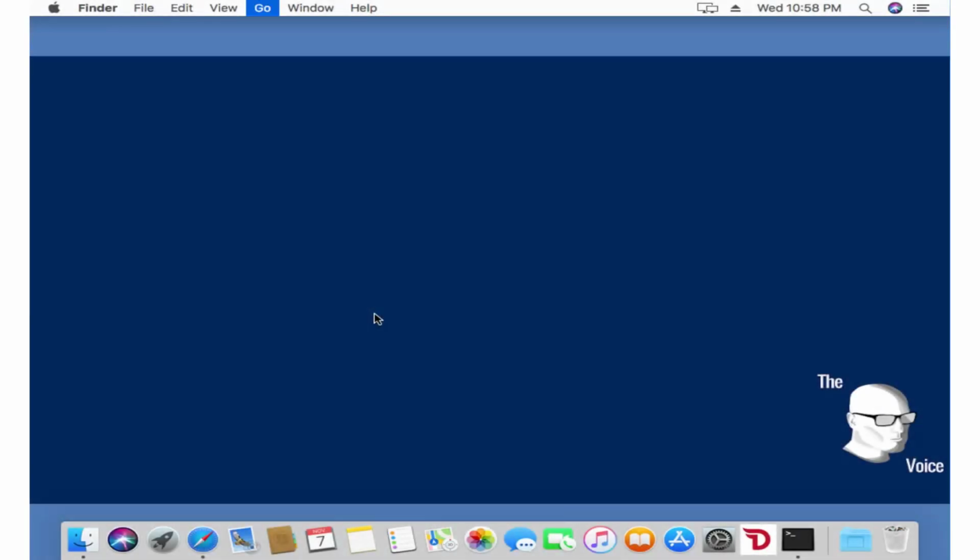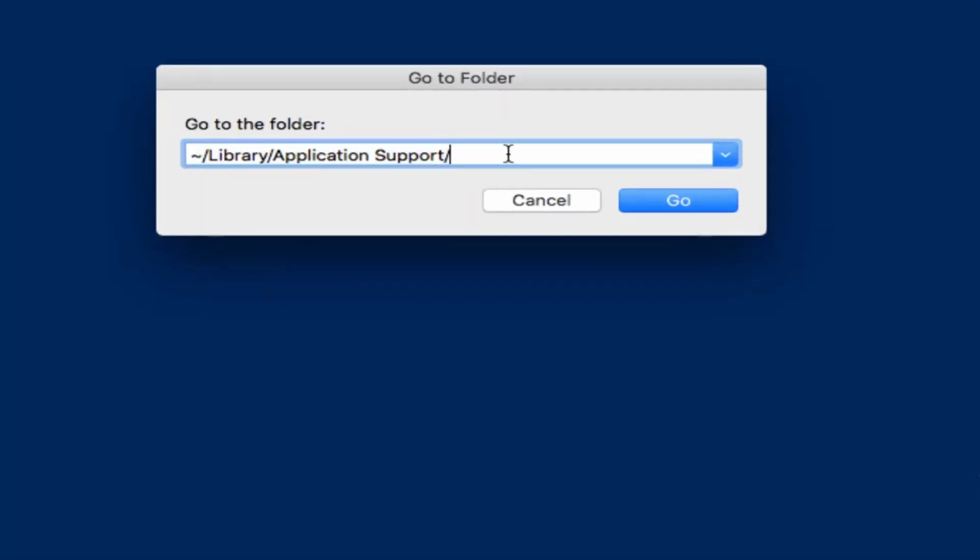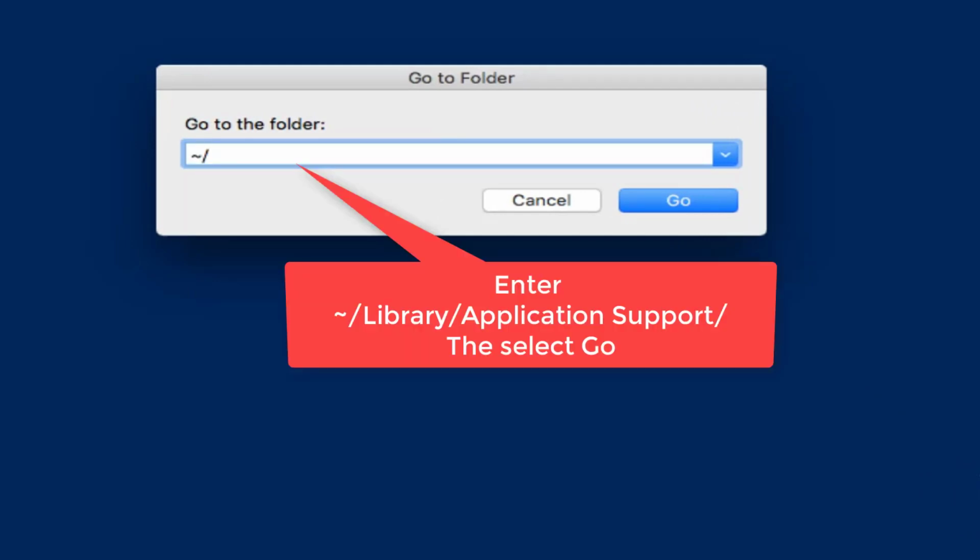That window is the go to the folder window, which is going to take us right to where we need to go. So type in tilde forward slash library and then forward slash application space support and then forward slash, and that's going to bring up our view.